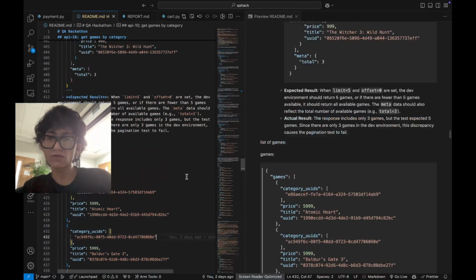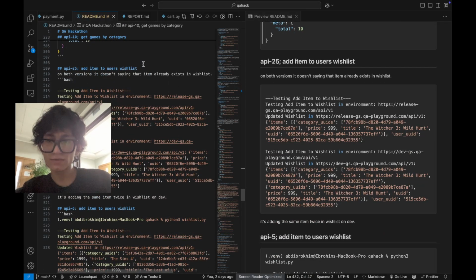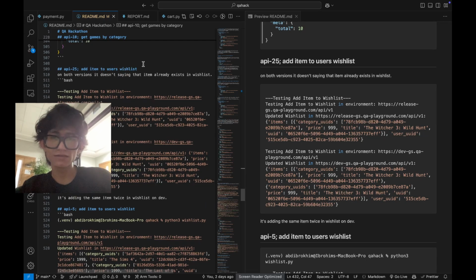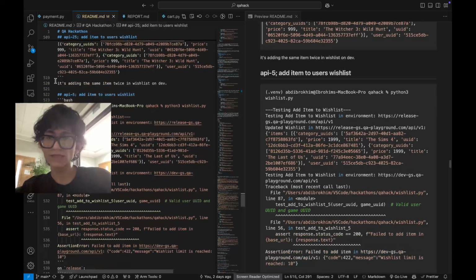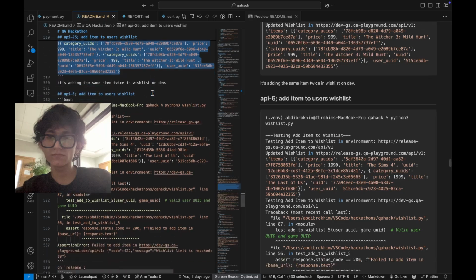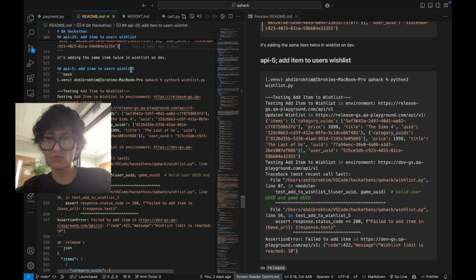There's some results from list all the games, list all the available games, and the API 25, add item to the user's wish list. On both versions, it doesn't say that the item already exists in the wish list. As you can see here on the release and on the dev. It's adding the same item twice in the wish list on dev. You can try the same with Swagger, which I listed above.